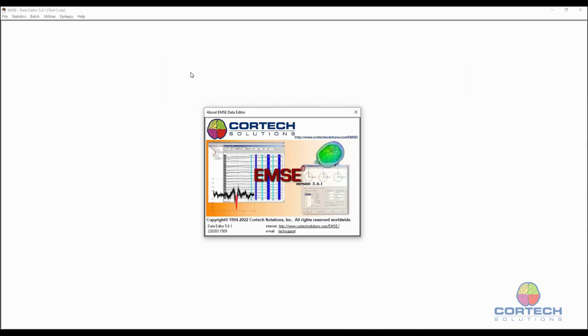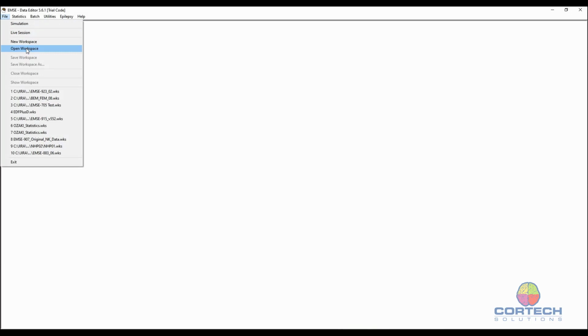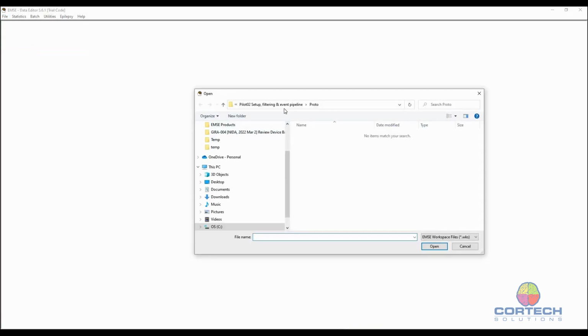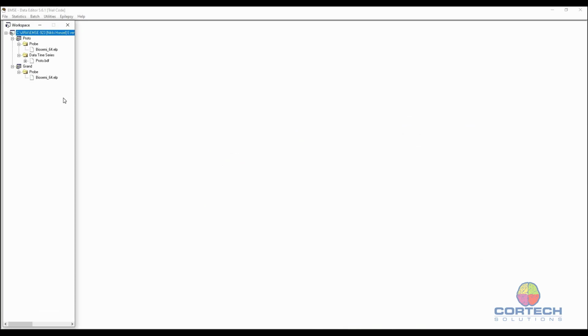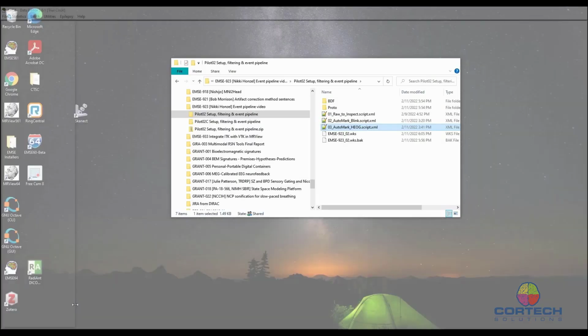So I just did help about just to show you that I'm using EMSE version 5.6.1. And let's go and open that workspace, which is in the folder. Here it is. And okay, so our workspace has 2 projects in it so far. The first one is called Proto, and this Proto points to the prototype data that I was showing a bit earlier.